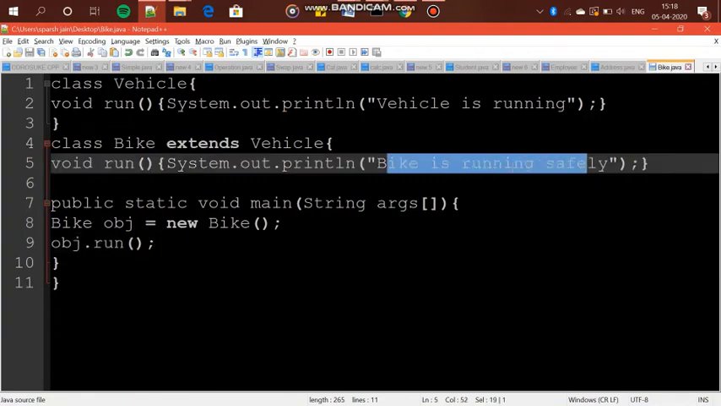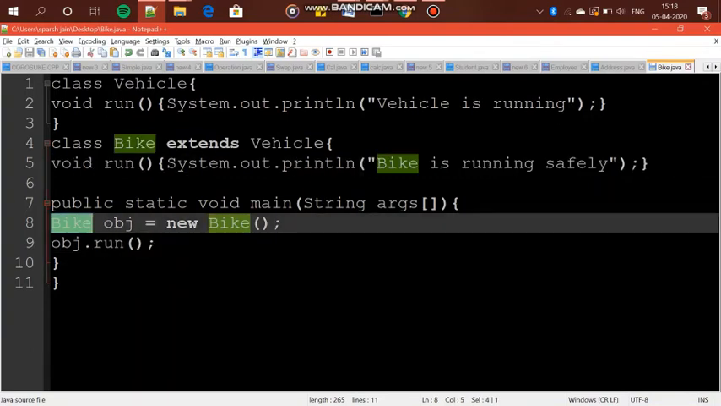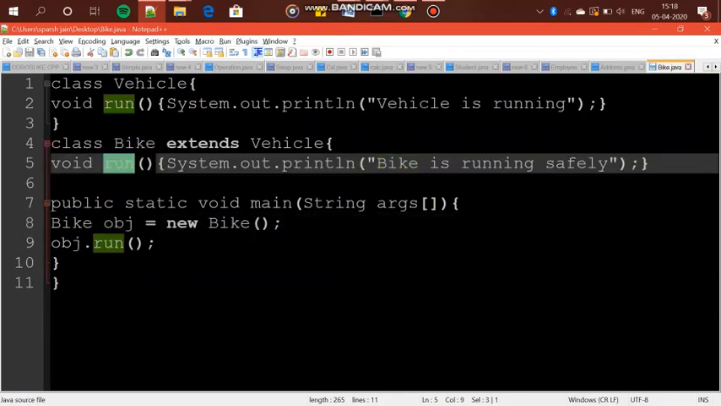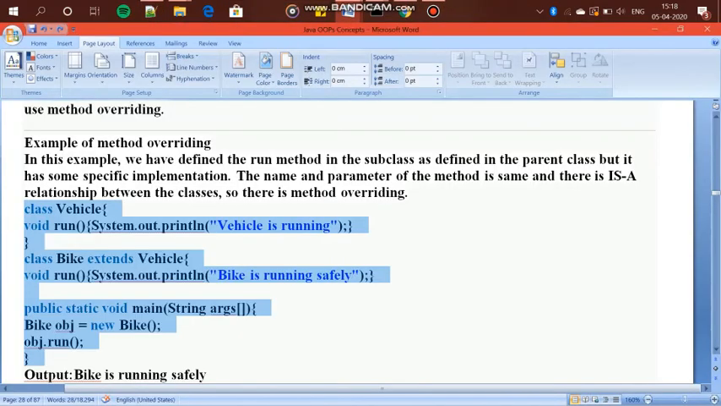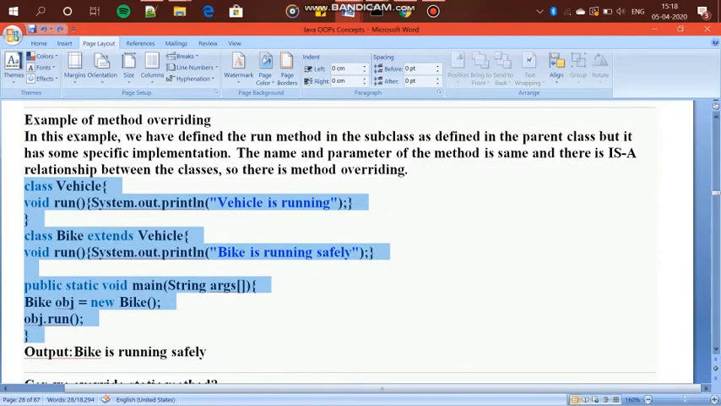Bike is running safely because you made an object of Bike. Though the name of both run functions is the same, it runs the function listed in Bike. So I hope you get this point. We're just learning the basic concepts of overriding.